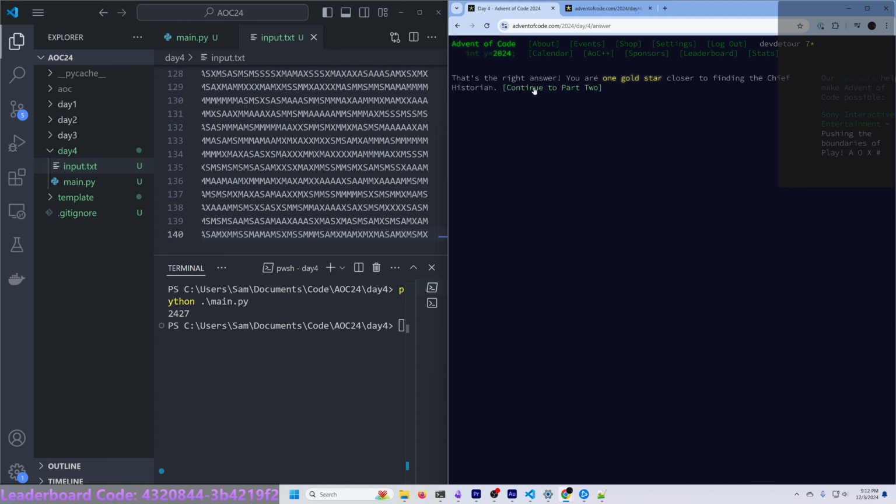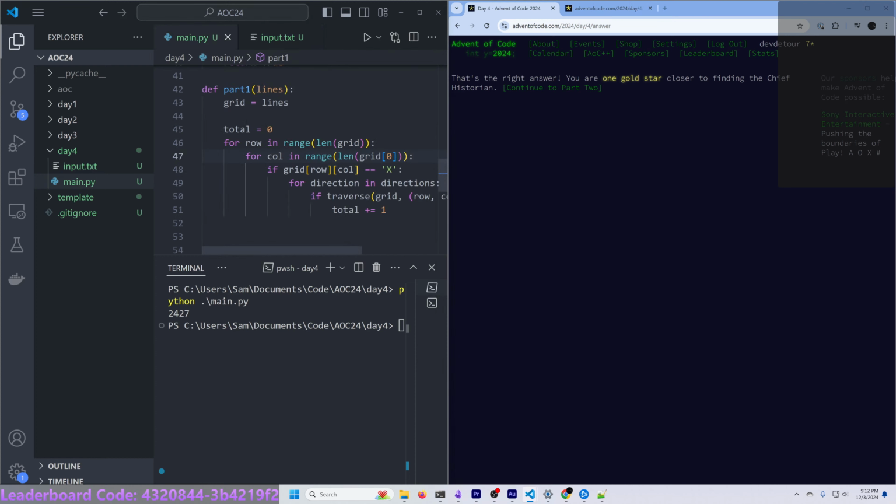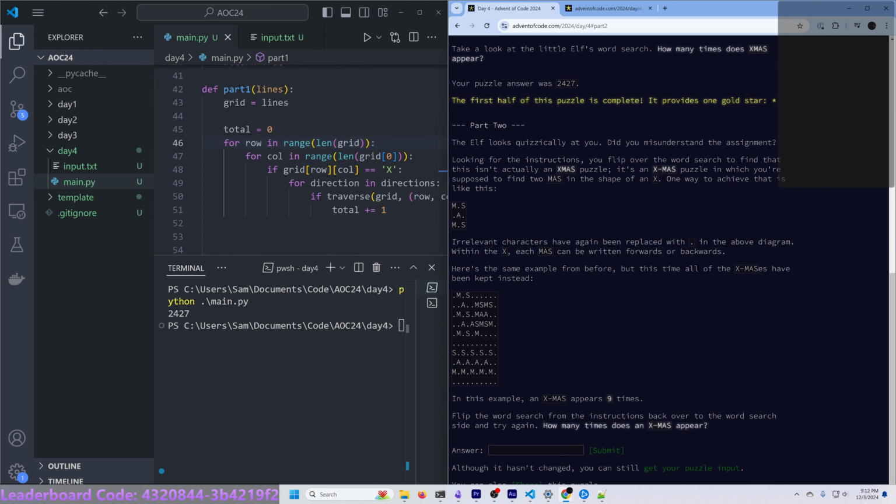Took us a bit to code, but conceptually pretty straightforward, and actually no bugs except for just my... I guess that was a bug, sort of. My syntax for doing the indexing was wrong. Did I misunderstand the assignment? I guess so.